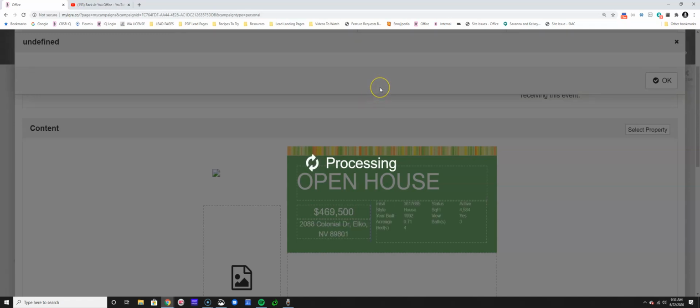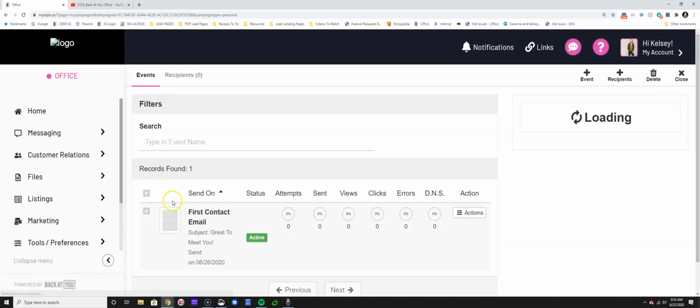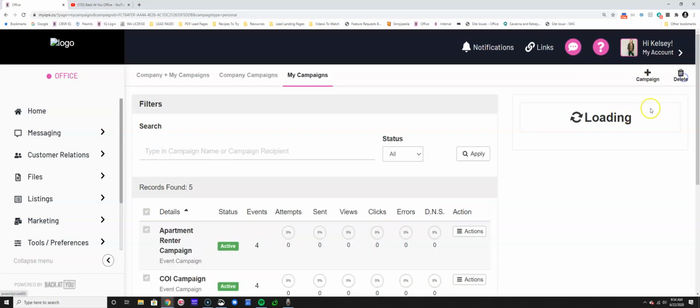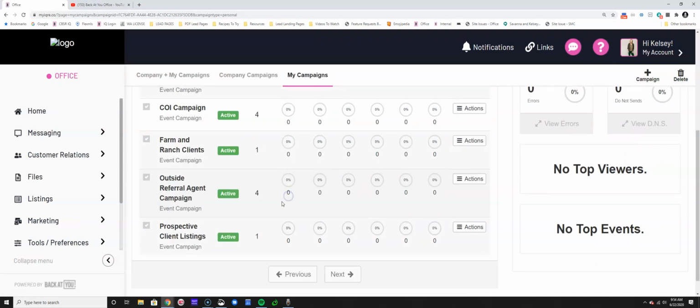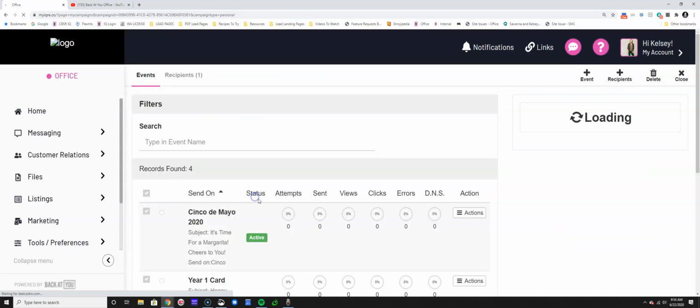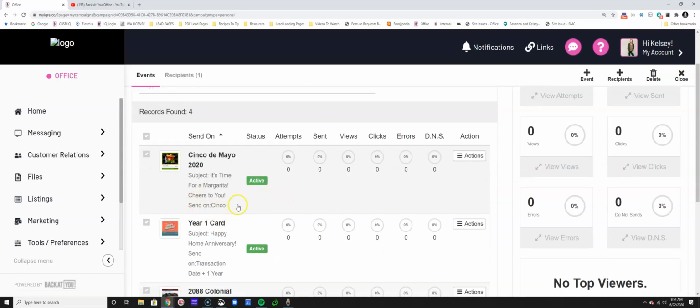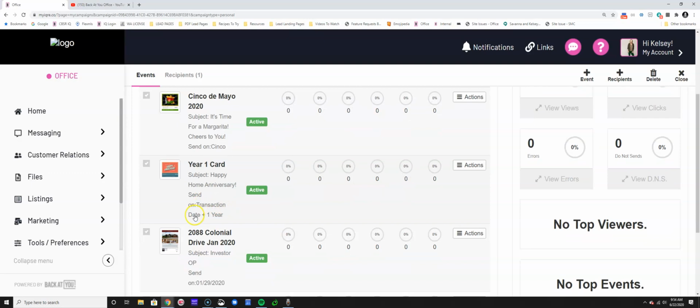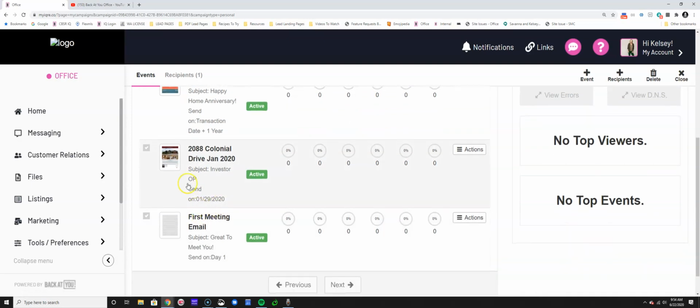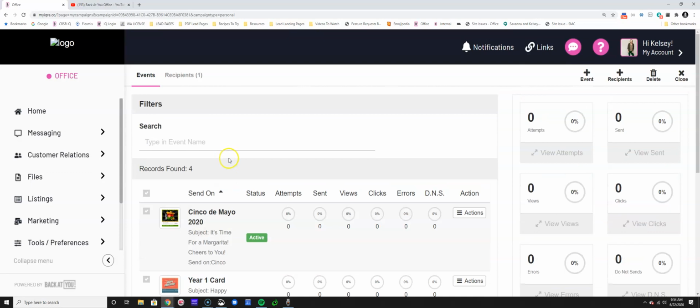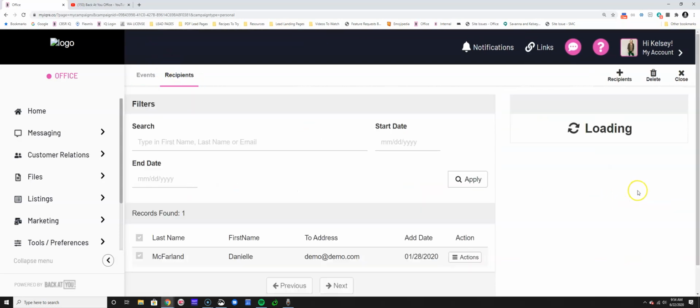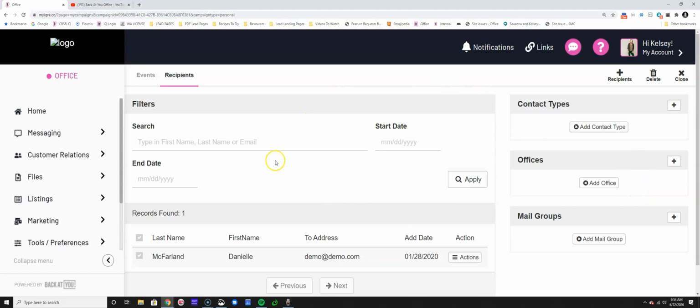So you can have some things that are date-based, some things that are interval-based, and some things that are holiday-based, all within one campaign. So I can see here, I've got a Cinco de Mayo, a transaction plus 1 year, a date, and an interval, all in the same campaign, all going to a specific contact type.